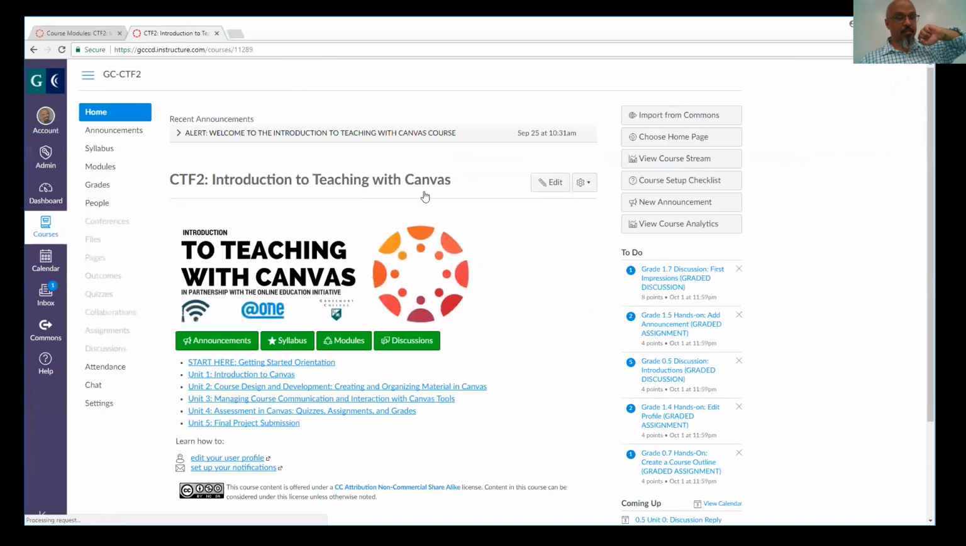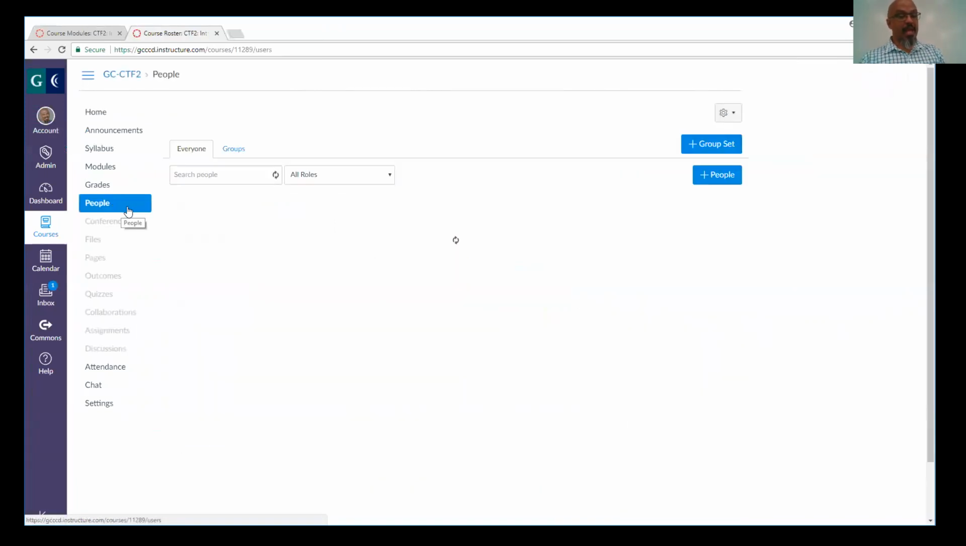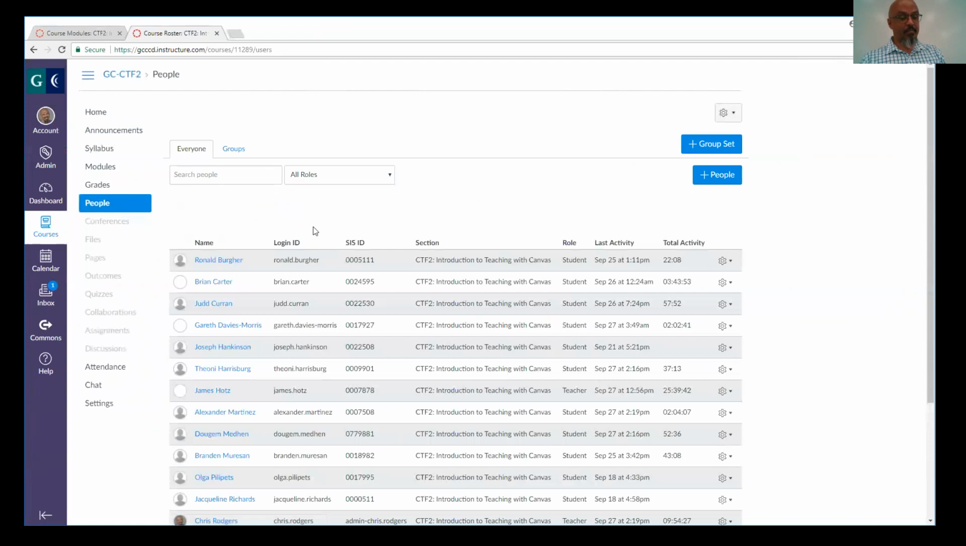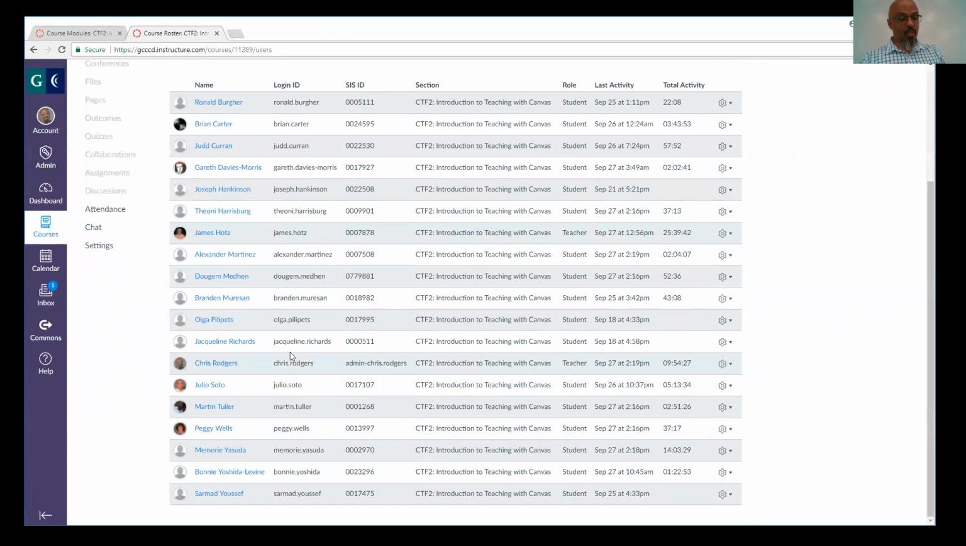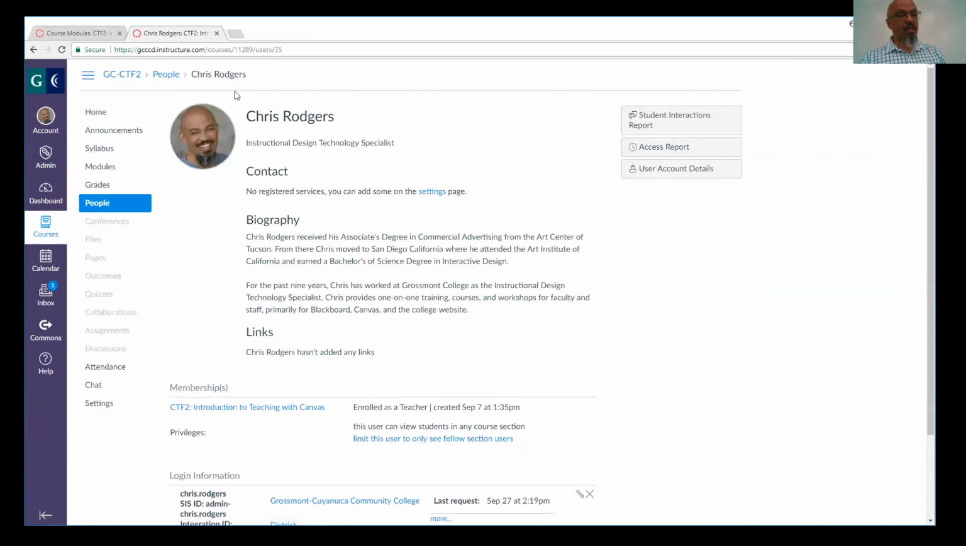CTF2, I'm going in the actual course, and then in People, I click on the People link and find my name. When I click on my name, there is a different URL address up at the top. The different address is courses, 11,289, user number 35. That is the address that I submit.